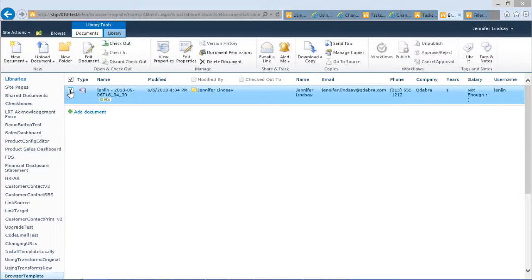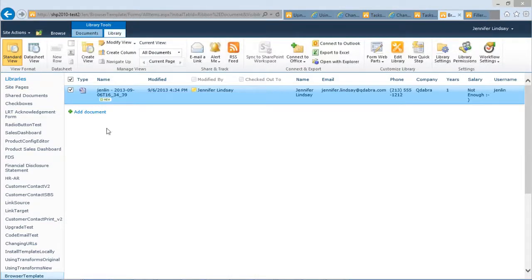I am going to download this particular form, once I can reorient myself and find the download button. Jennifer, what's going on with you today? Okay, for some reason my brain is not finding the download button.